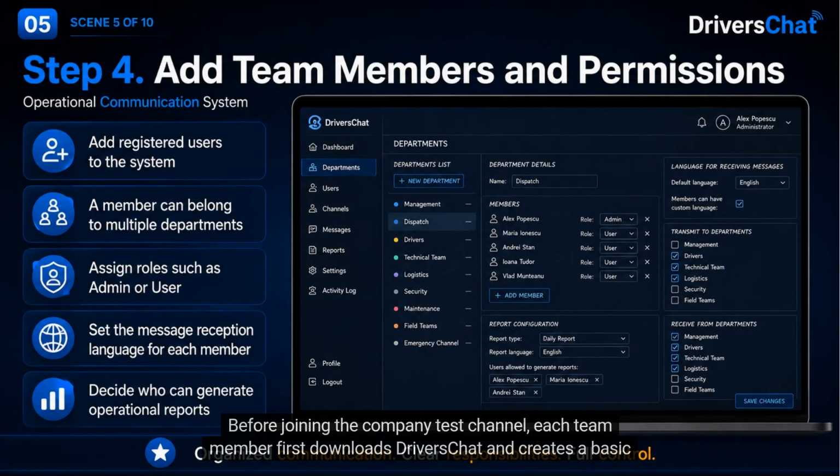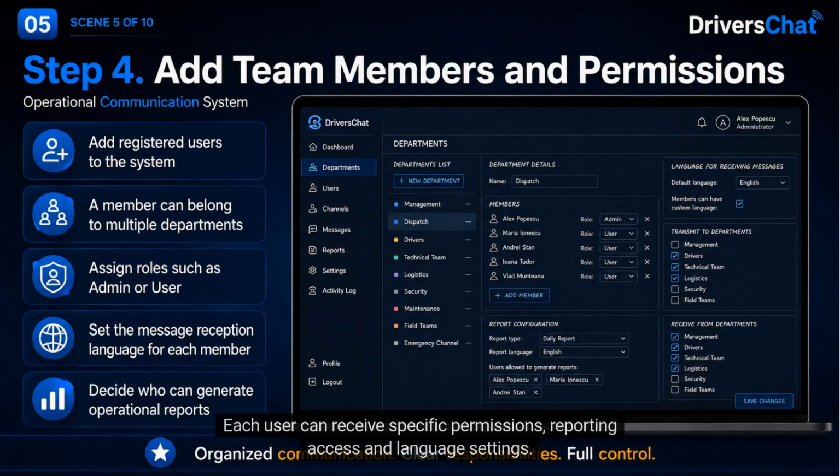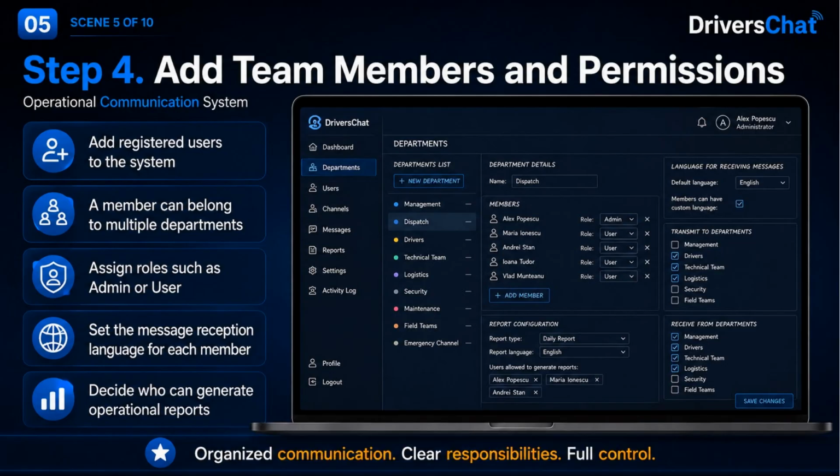Before joining the company test channel, each team member first downloads Driverschat and creates a basic account. Once registered, the dispatcher can add them to the company platform and assign them to the right departments. Each user can receive specific permissions, reporting access, and language settings. Only authorized users can enter the commercial channel, keeping your operational communication controlled and secure.